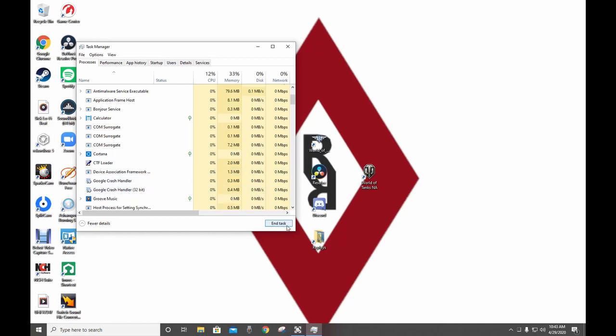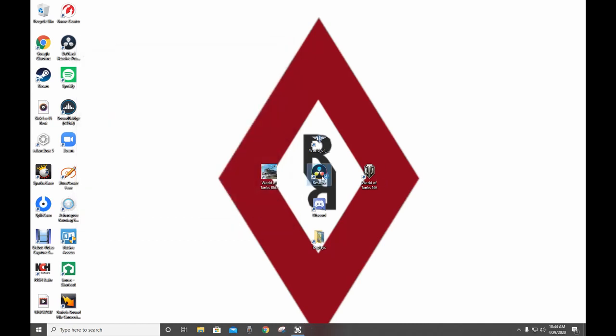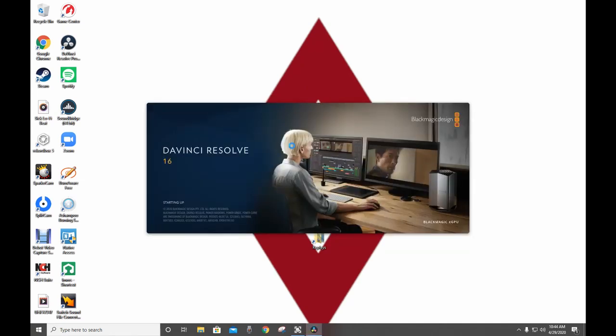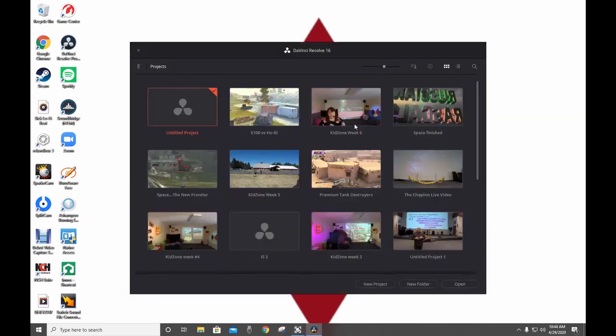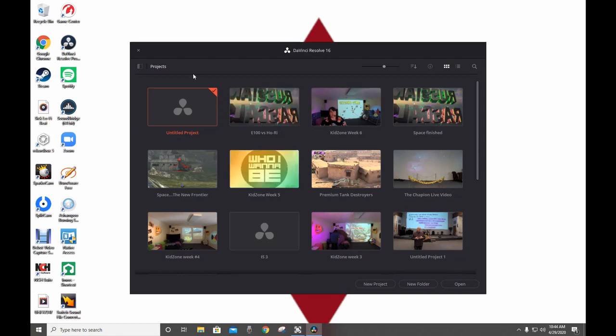Children, don't try this at home. I'm a professional. And then we open Resolve back up. By the way, if you don't do that Task Manager little trick that I just did, Resolve won't start back up unless you shut down your computer, which is really stupid, but I found out how to counter it. So, how long is this video? Holy cow, I've been recording for 32 minutes.